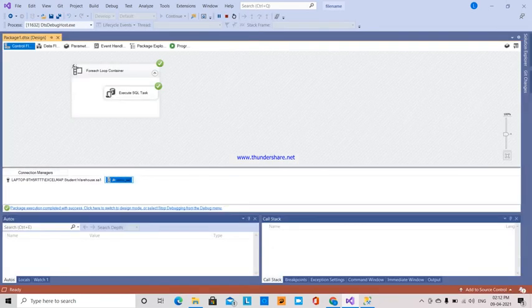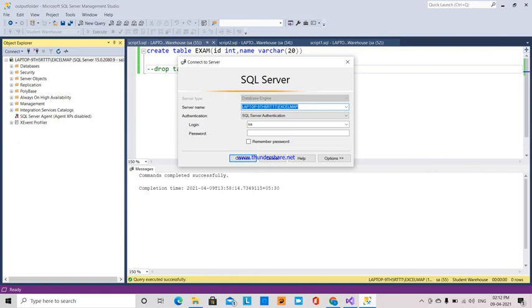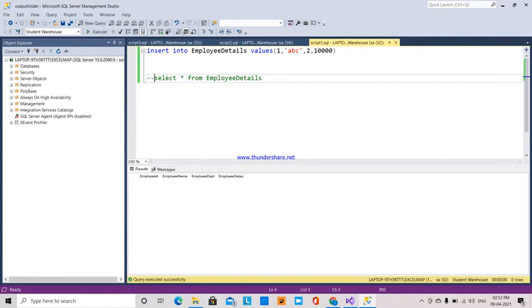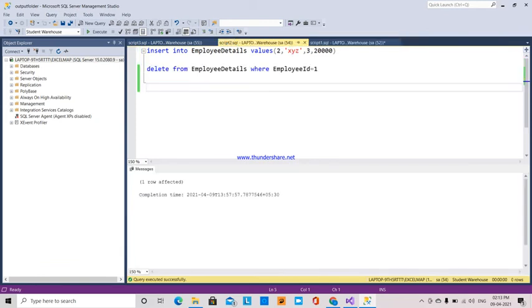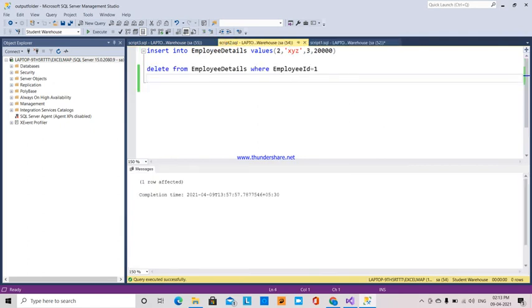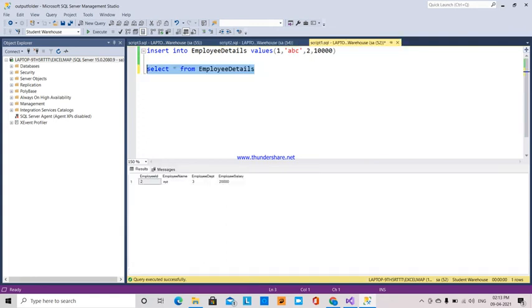So this is executed. If you want to check, we'll go to our database and see whether the data is inserted or not. In the second script I have given delete from employee details where employee ID equals 1, so it has deleted that row. Employee ID 1 was inserted in script 1 and deleted in script 2, so we got only the second row.